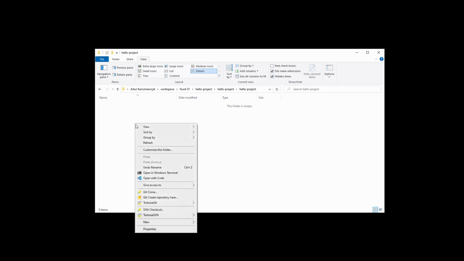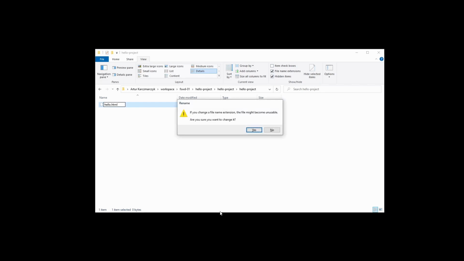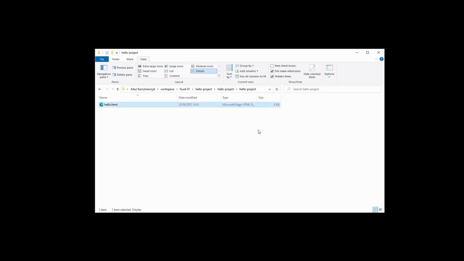Right-click and create a new text document. Change the name to Hello HTML. A warning is displayed that the file extension has changed. Confirm the change. The change of extension is possible because we started displaying the file extensions in the settings a few moments ago. Because we changed the file extension from txt to HTML, you can see that it's no longer a text file, so you can't easily open it in Notepad by double-clicking.